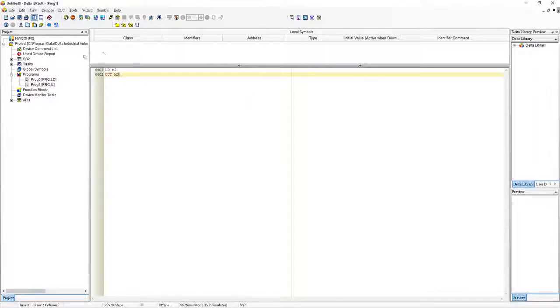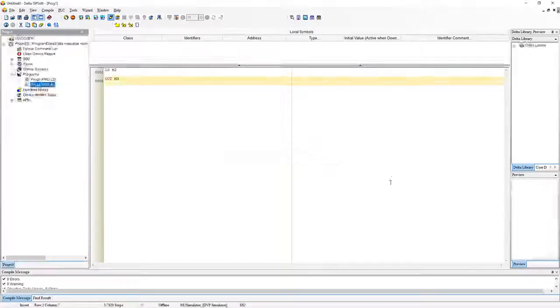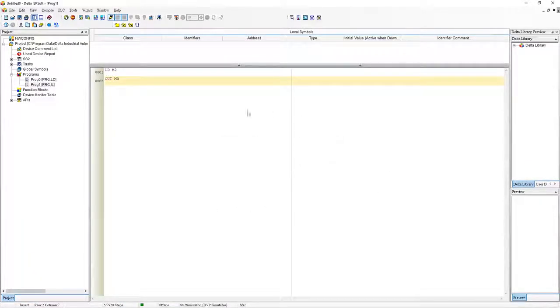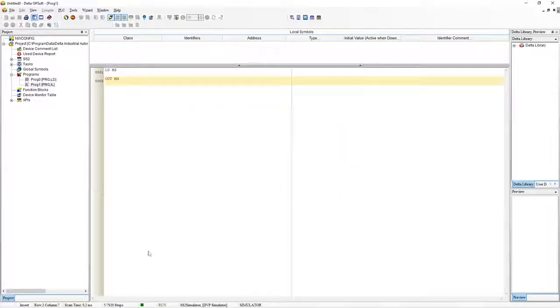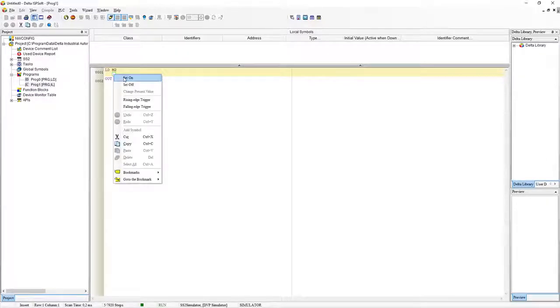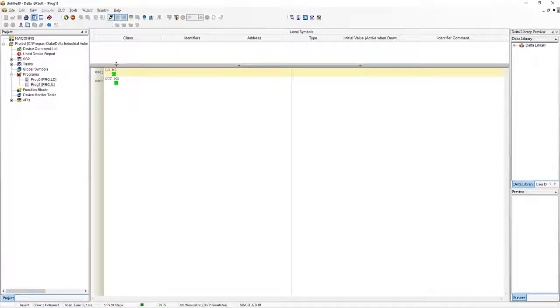Now that we've got that basic program, just hit online again, OK, and let's download it to our PLC. And again, just make sure it is in the run mode. Here we just go to this and hit set on, and as you can see it turns on M3. So those are two very basic programs which we've now tested with our simulator.